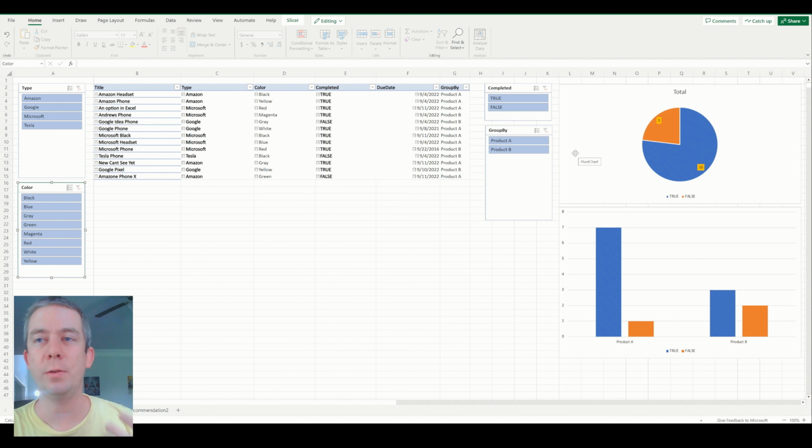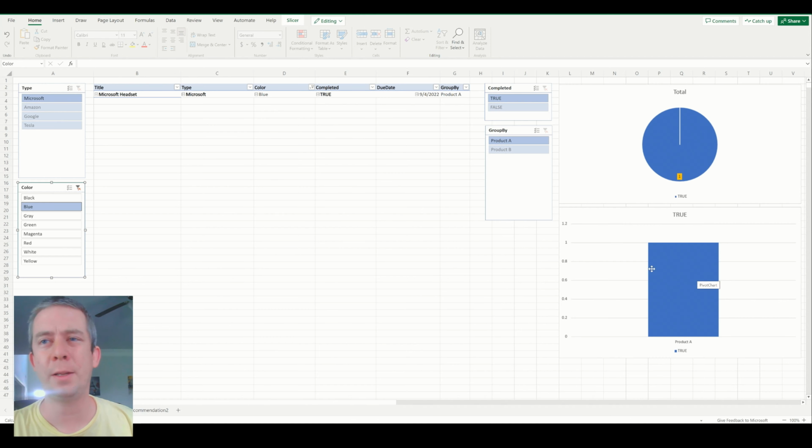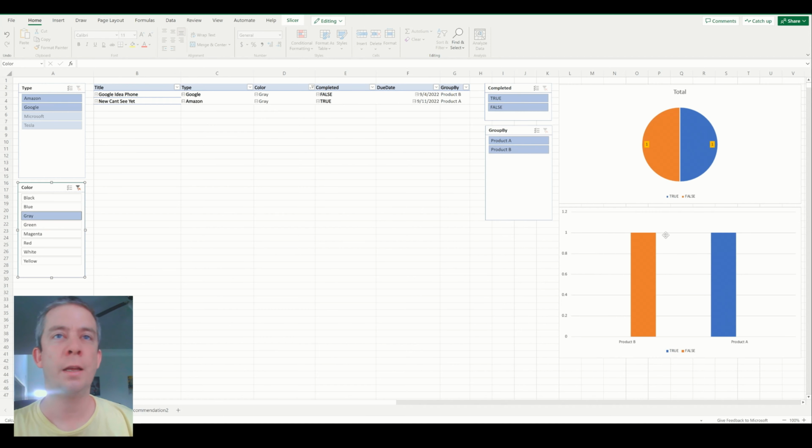So now we're using the power of Excel. So on here, I'll select the blue. It's going to populate our charts. Use the gray. That is using Excel to its advantage.